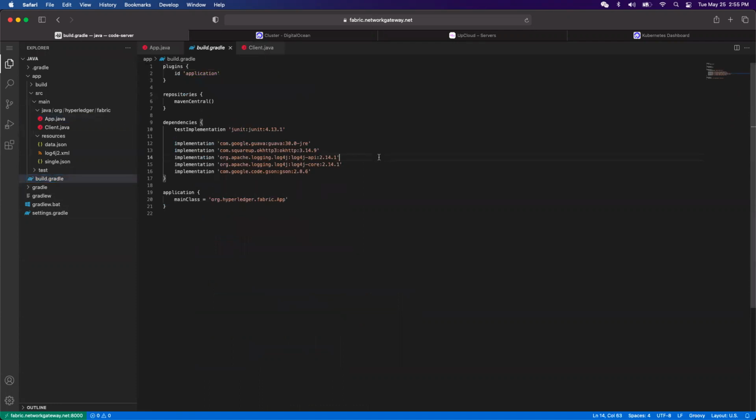Very simple. We're using OkHttp to communicate with our API. And for JSON processing, we are using the Google JSON client as well. And this presentation has several steps to demonstrate the different functionality of our API.